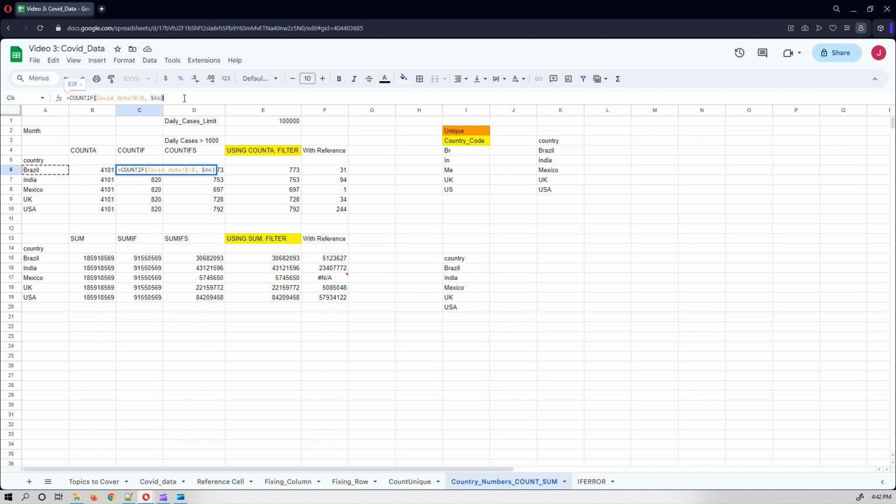So it means that we want to count the number of rows where the value in that particular row is Brazil. When this formula is applied, we get the value 820. And if we drag it down, we see that all these values are 820 only. It's because we have the same number of rows for each of these countries.